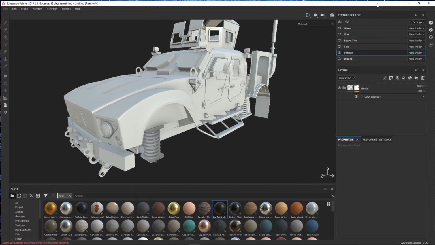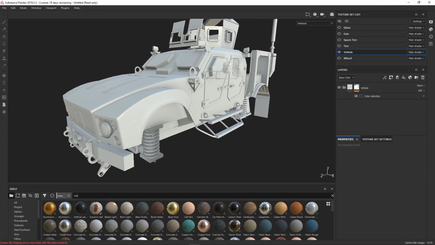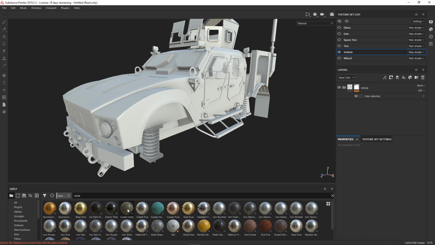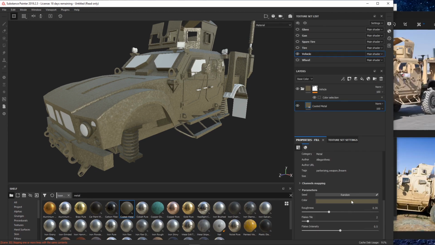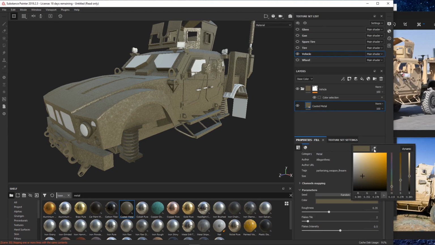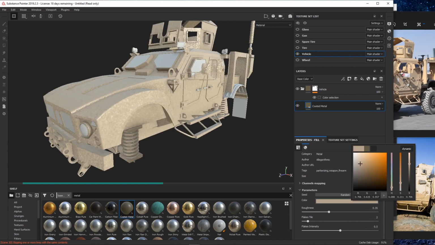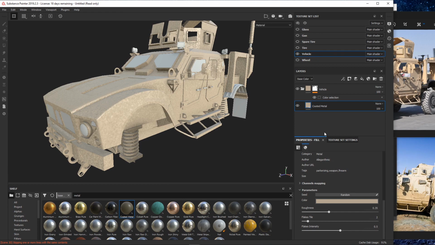Let's come back down here, type in metal, and I'm going to try this coated metal now. I'm going to drag it right onto the group here and drop it. And now it's being affected by that color selection layer, so we're getting it only on the body of the vehicle here. So now for the color, let's once again open this color swatch, click on the eyedropper and come over here, and let's find a color like this. Let's do that.